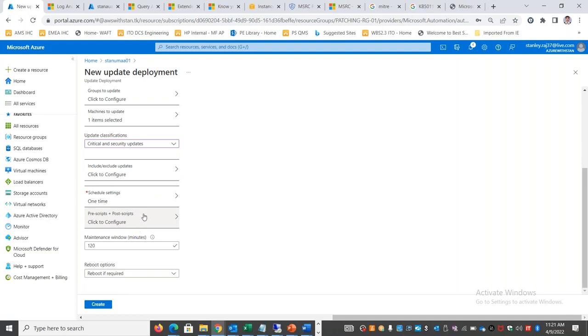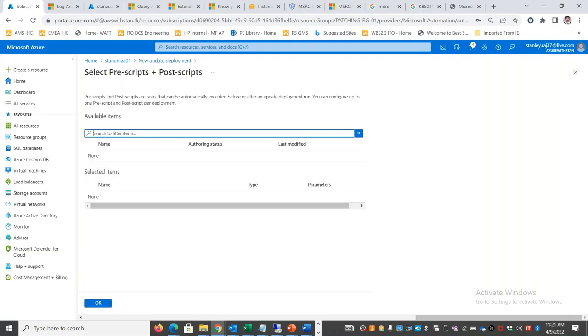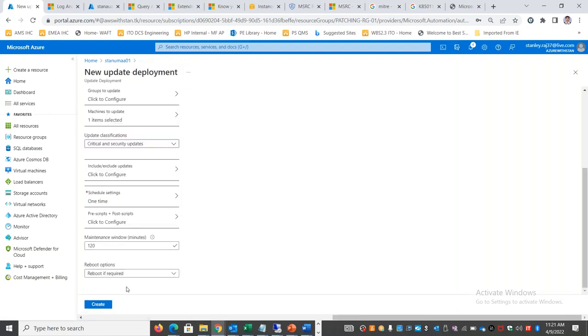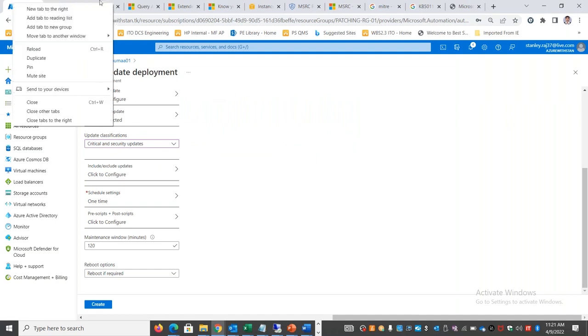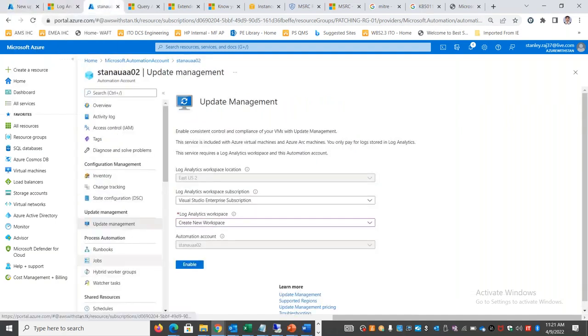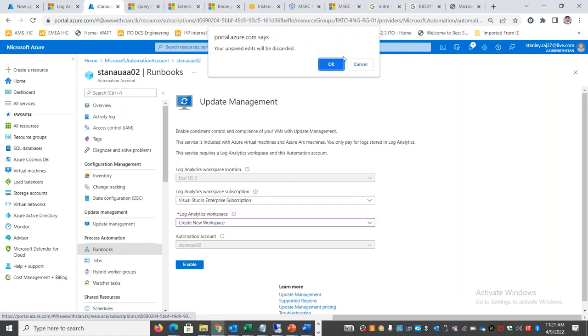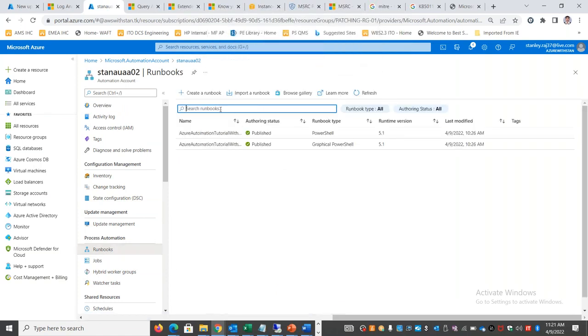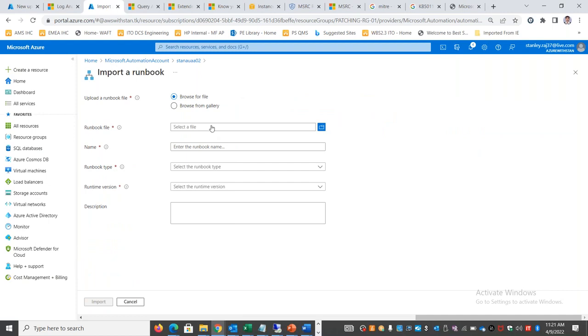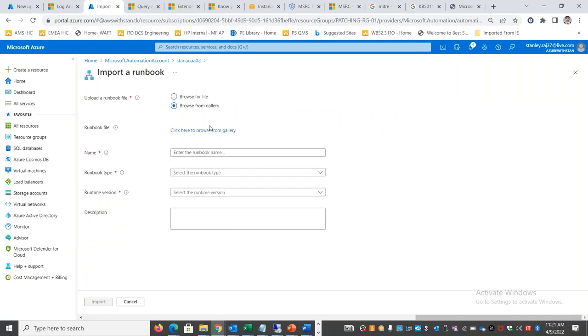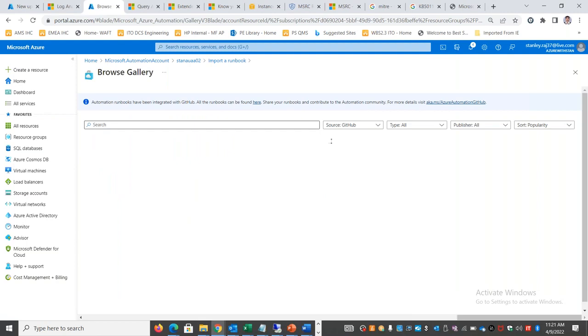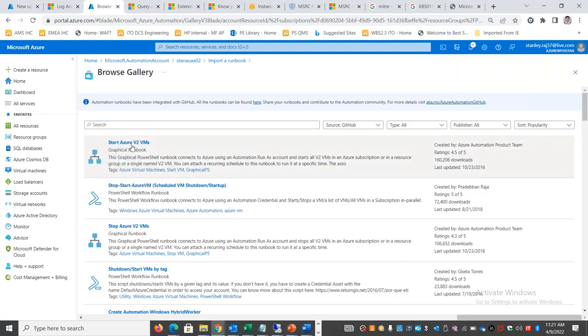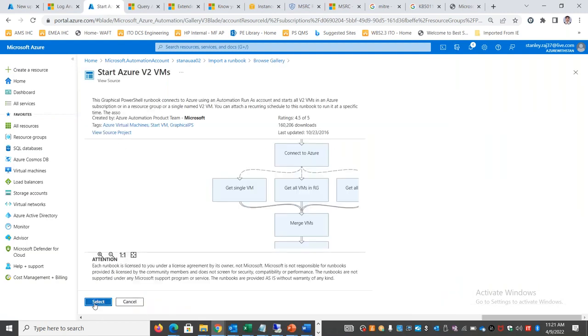So here I'll show you how to do the pre and post script. Okay, as of now, currently it gives only the default one, right? In order to have that listed there, what you need to do is go to the automation account and import the runbook. For example, if I want to stop a VM before the patching, or, if the VM is already stopped, I can go and start it. Okay, let me click to browse from gallery. Here I'm looking for a script which can start my VM. Okay, I can select it.